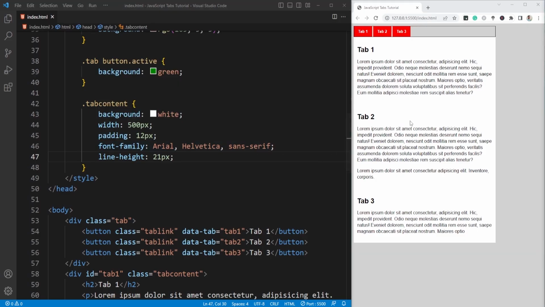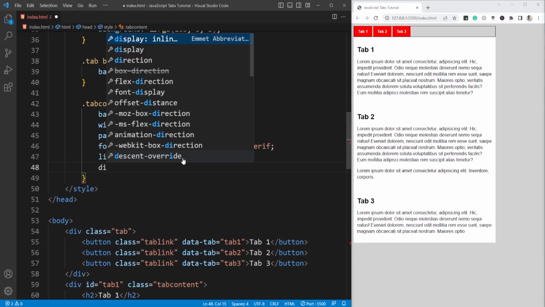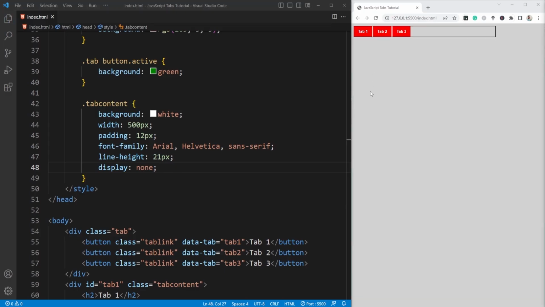And now whenever I load my page, I don't want to show any tab content. For that, we need to use the display property. Display none. So if I reload my browser, it's going to hide all the tabs. Let me show you. It hides all the content portion.